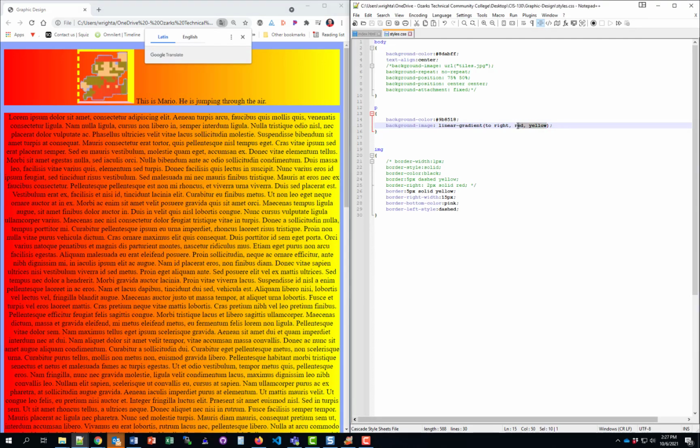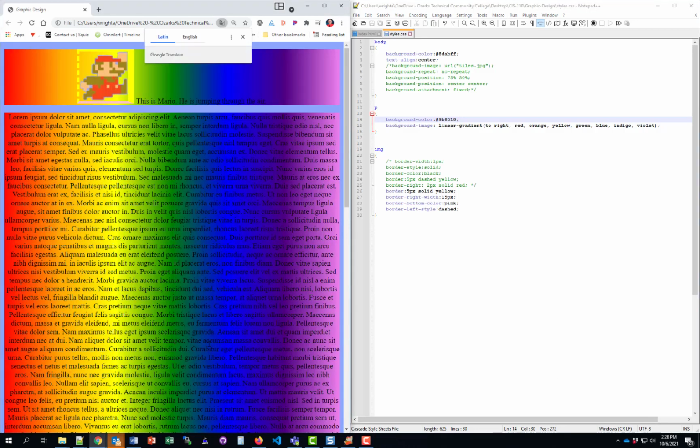here we can add in as many colors as we need to for this. So if we wanted something like a rainbow, we could go with red, orange, yellow, green, blue, indigo, and violet. Those are our 7 main rainbow colors. So now when I save this and I refresh the page, we have this rainbow look going left to right.